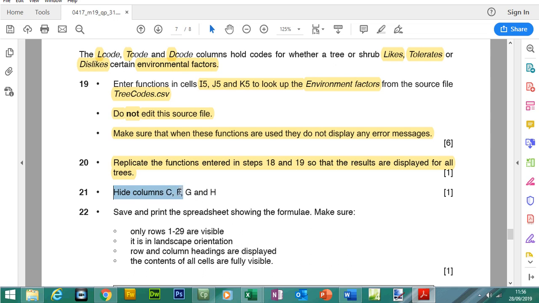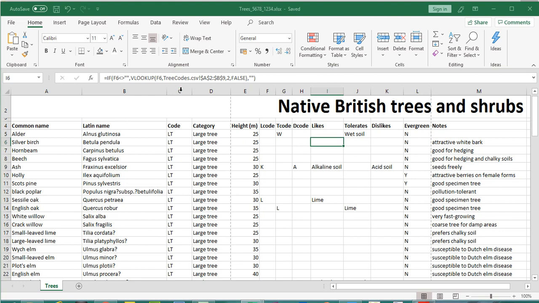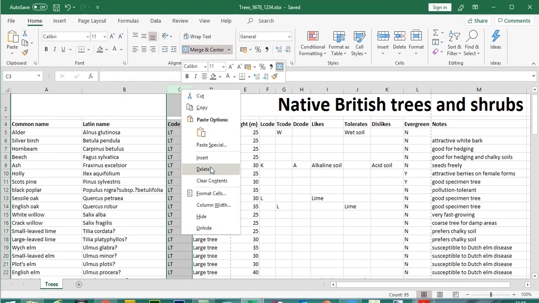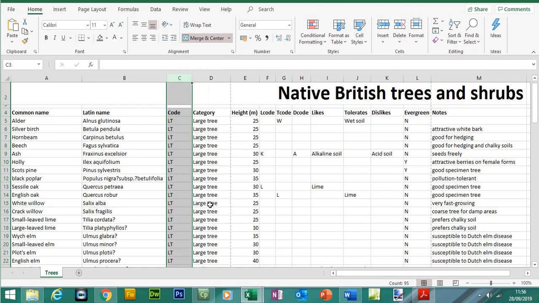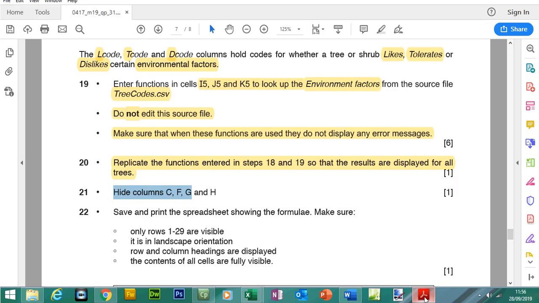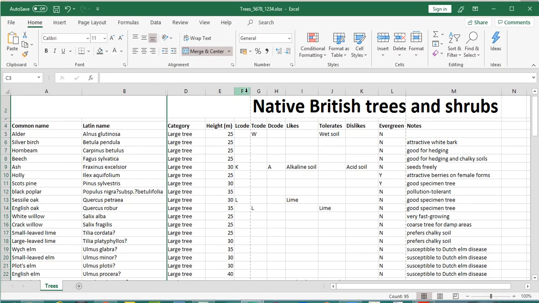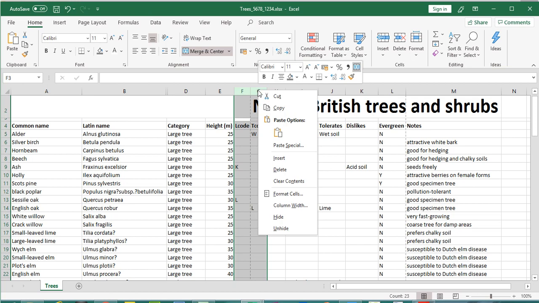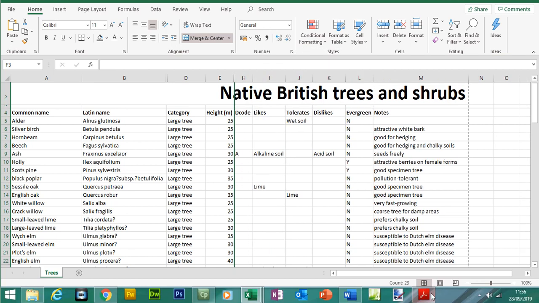Hide columns C, F, G, and H. So C, we need to hide. So you can right click on a letter and select hide. F and G, we can hide both of these together, and H as well.